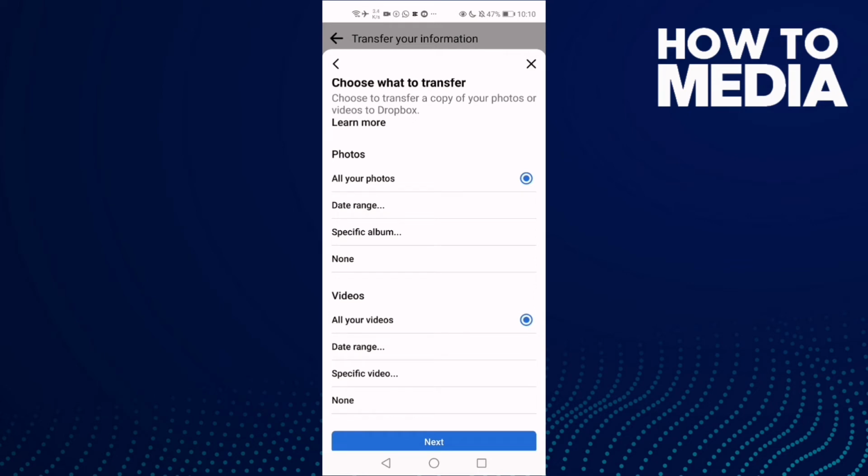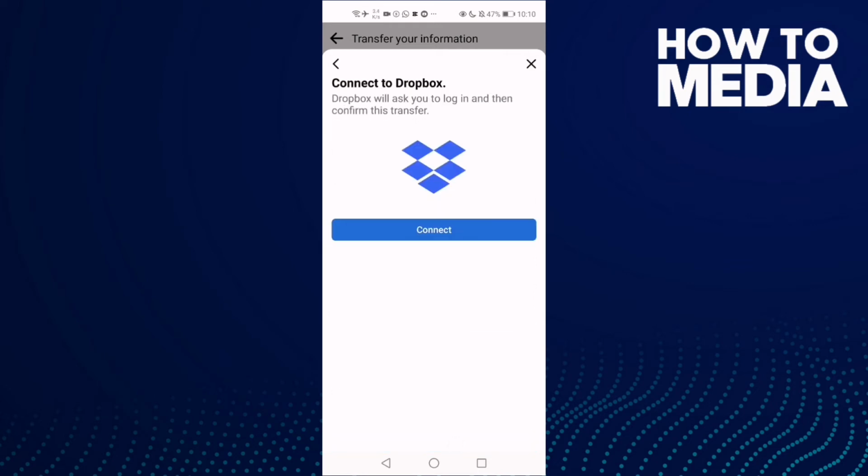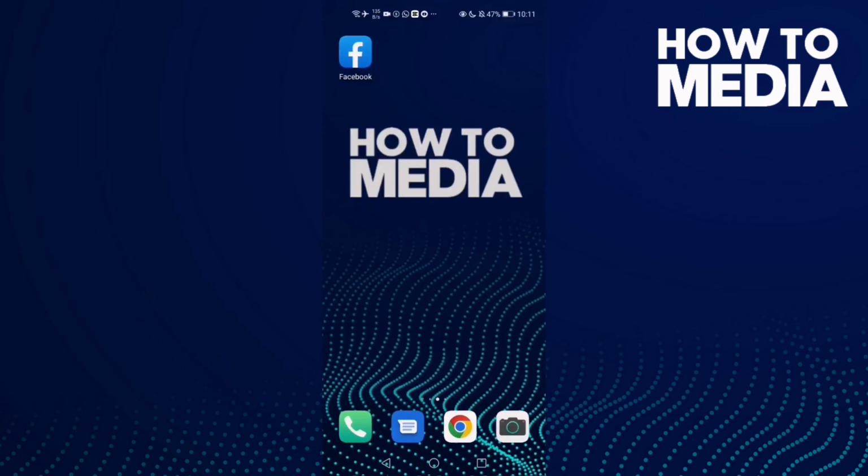then click next, and now all you need to do is just connect Dropbox with your Facebook, and that's it for today's video.